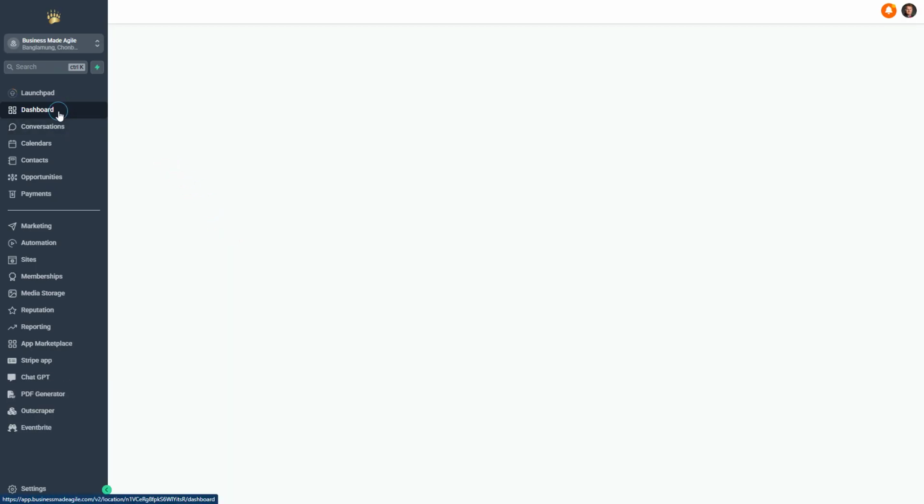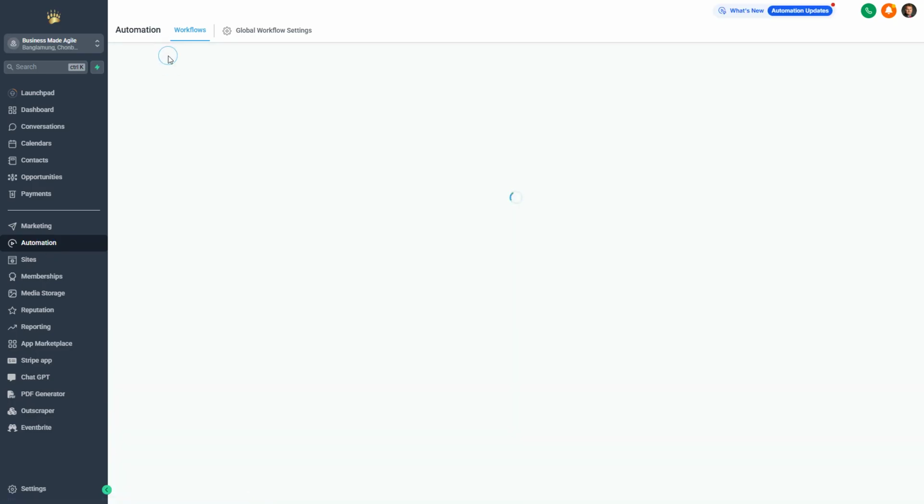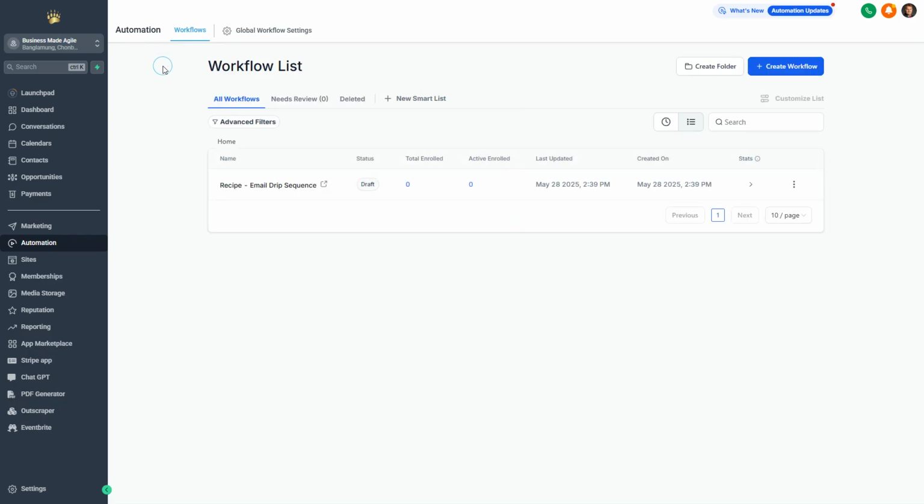And now we are landing on the dashboard, but actually we want to go to automation. So just click on automation and then we will land on the workflow list. Here we can create workflows. We can also create folders to keep us organized. And we can also create new smart lists, which are the target audience for the workflows. And then we also have global workflow settings.